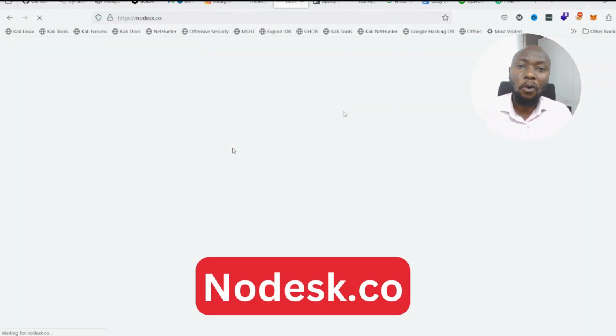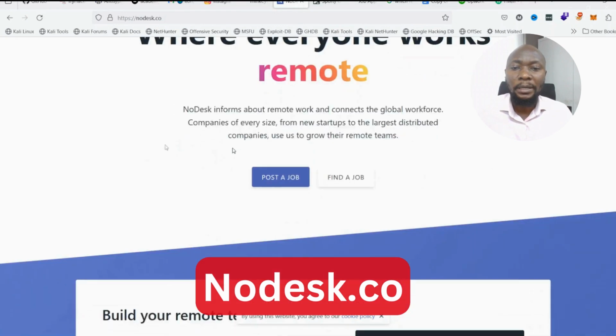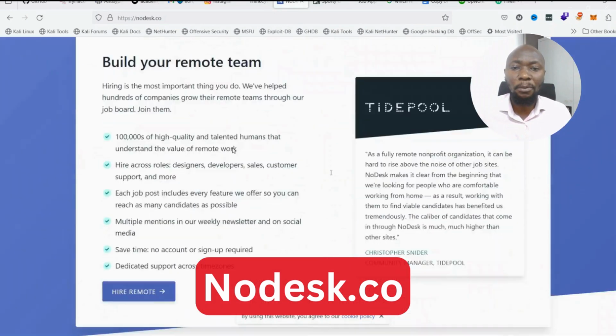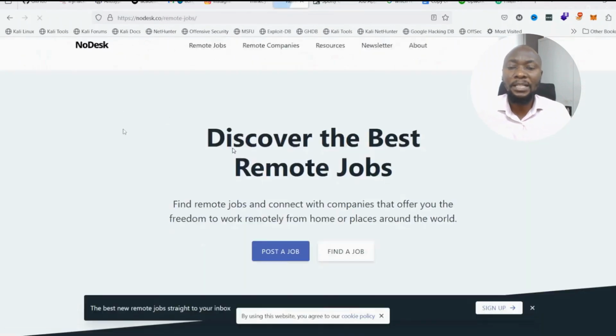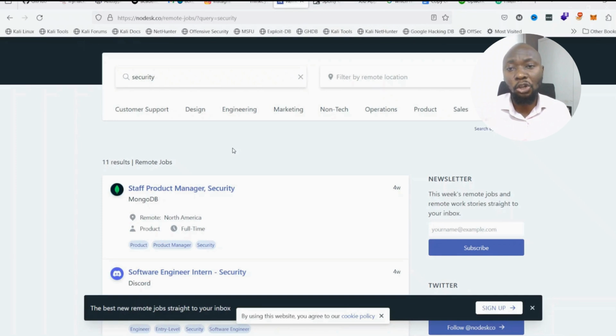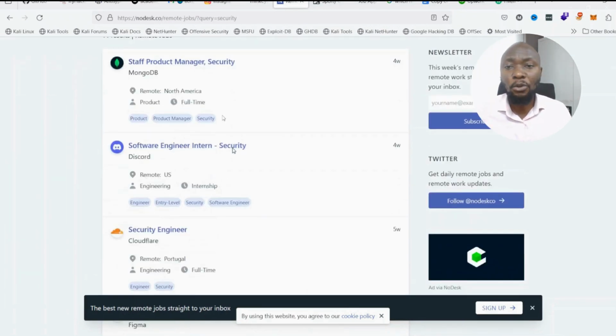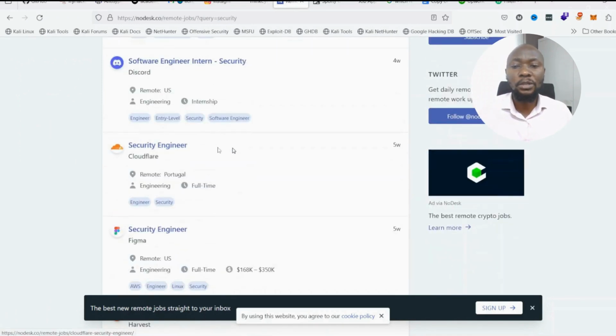Another platform for getting jobs in 2024 is NodeDesk.co. NodeDesk.co is a fantastic place. You can post a job if you have a job to offer, or you can find a job. And the good thing about NodeDesk is they have a lot of remote opportunities. Basically, they are targeting tech professionals who can work remotely. So if you're a cybersecurity professional looking to gather experience and looking for remote jobs, NodeDesk.co is a perfect place for you.